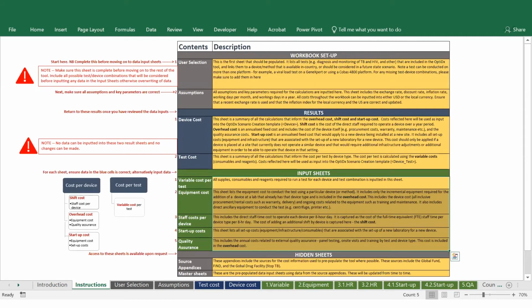This is the instructions page and describes each tab in the workbook. The workbook is divided into three main sections: Setup, Results, and Data Input Sheets. The Setup section is where you can input the tests and devices that you want to cost, as well as the country-specific assumptions, for example, exchange rates and inflation rates.